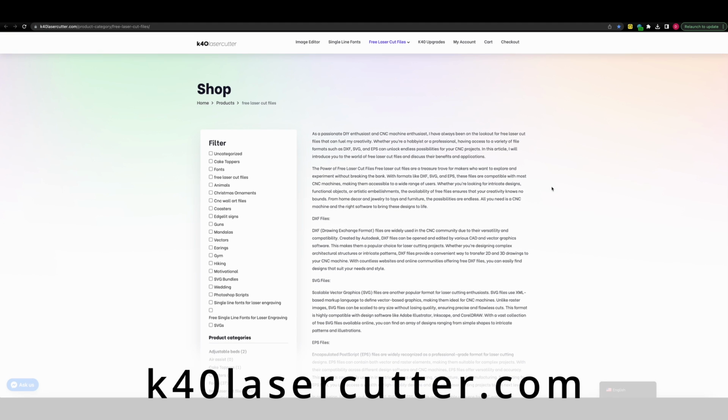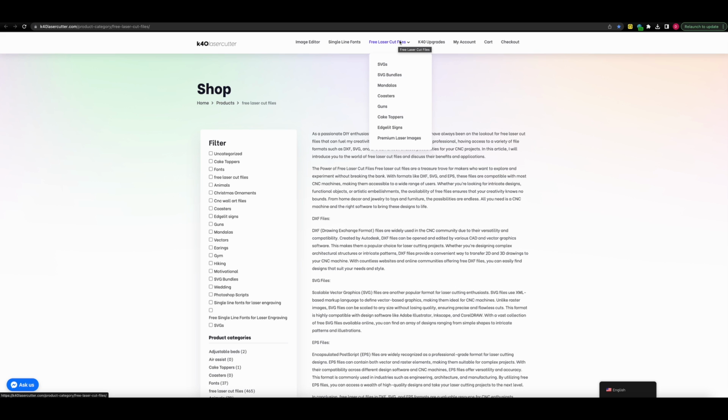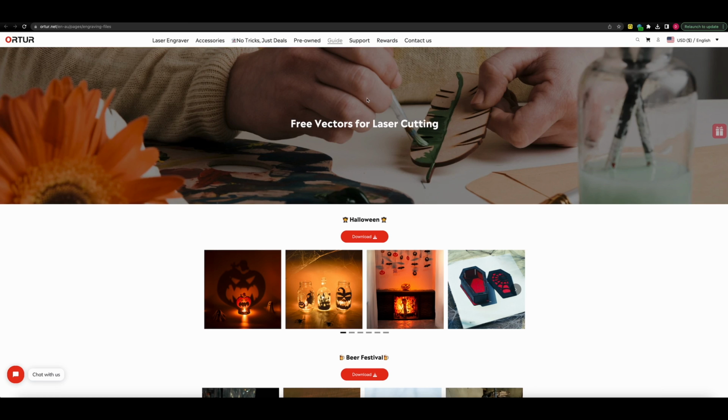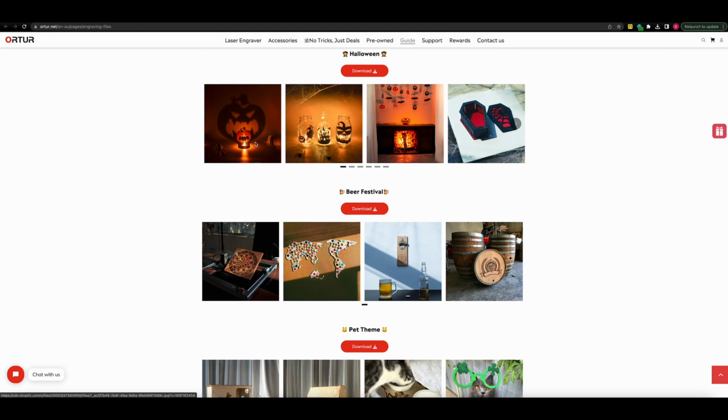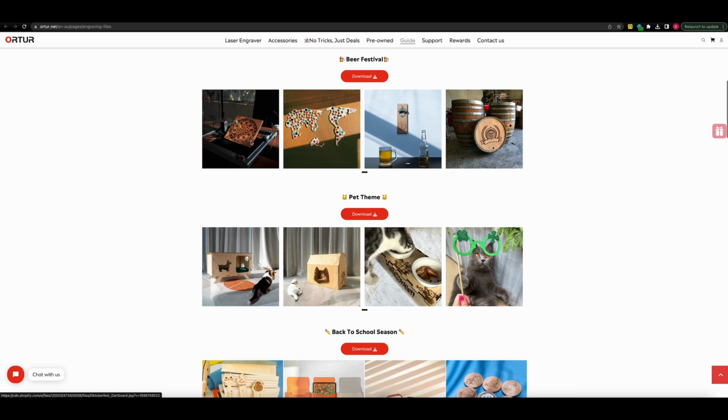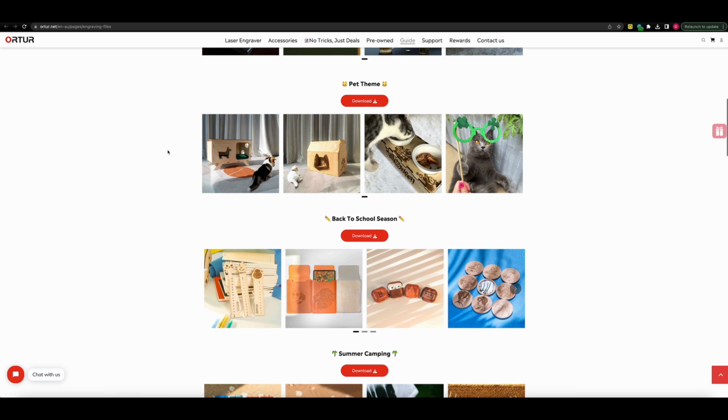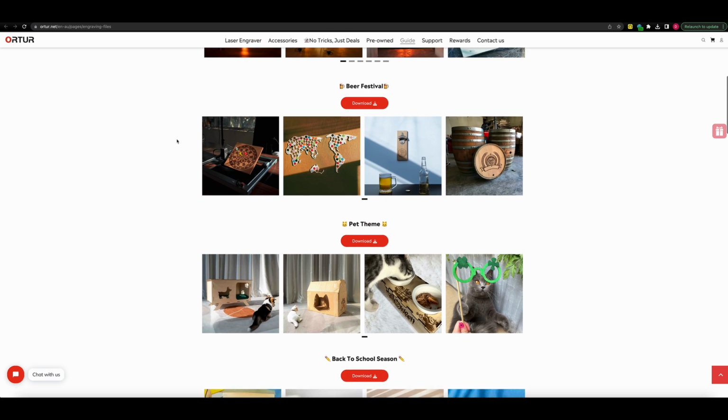So that's k40lasercutter.com, and they do some free laser cut files. There's a whole bunch there. Okay, so here's a couple more manufacturers. Auteur, so that's one of the lasers that I have, the Auteur Laser Master 3. They've got some Halloween projects, beer festivals, pet themes, all laser cut projects ready for you to have a crack at, and they're free to use.